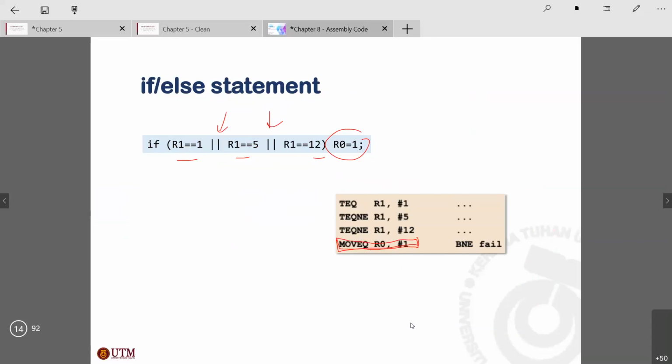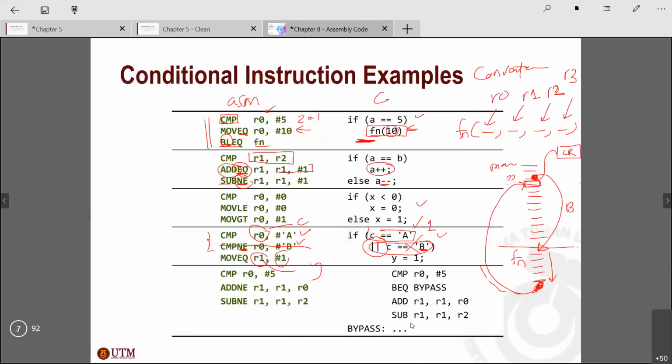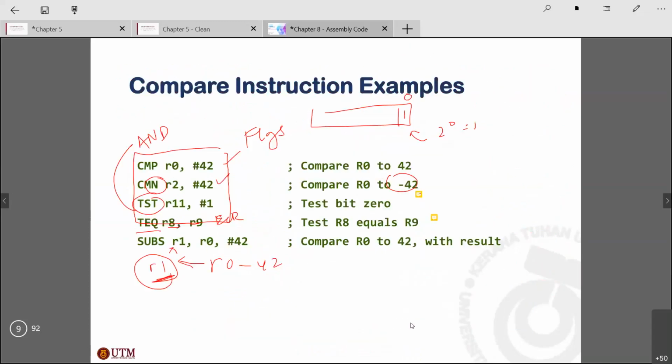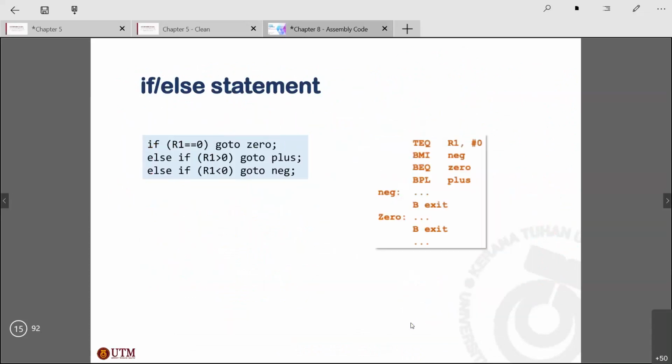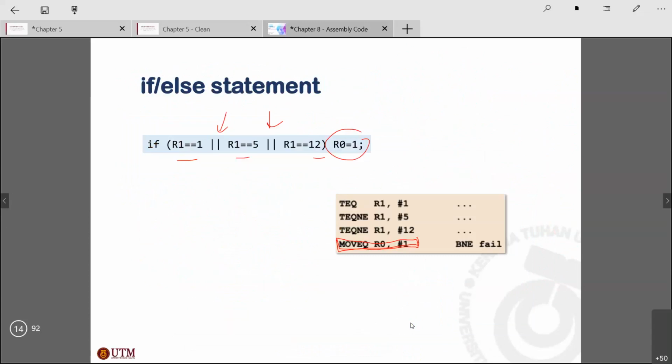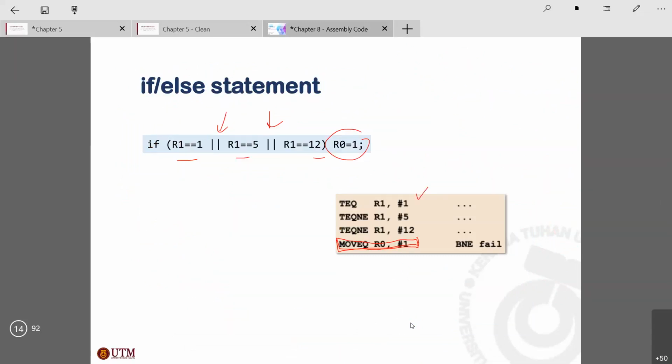But what about the rest? That's where you use a test equal. If you go back, somewhere around here. Test equal actually checks whether the two things are the same or not. Very straightforward. If it is equal to 1, then it will set the flag to 1. If it is not equal to 1, then check is it equal to 5. If it is not equal, then check is it equal to 12. If any of these is equal, then it's going to set the Z flag to 1, and then finally the move equal will get executed.